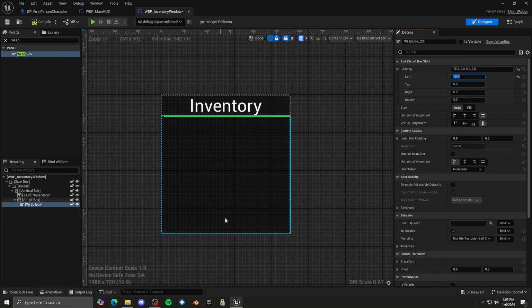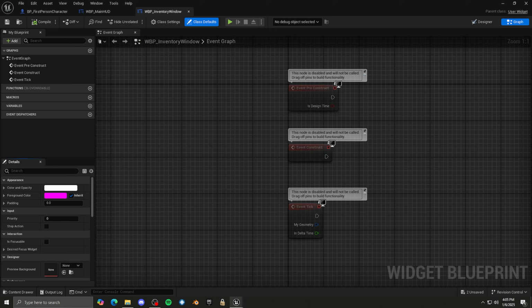So our wrap box will be centered in here, and then if we do use the scroll bar, we'll have an even space with the scroll bar out or not. And the wrap box we're going to set to fill too. And we should be good in the designer here. So I'm going to compile, save, and then we're going to go into the graph in here.